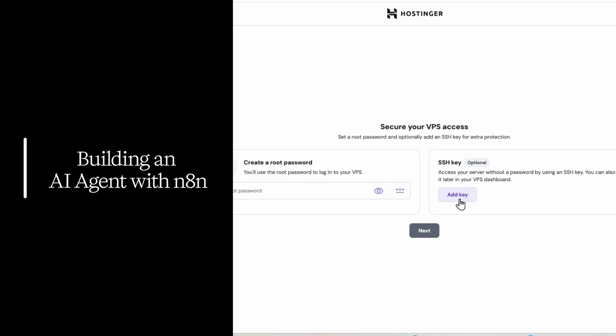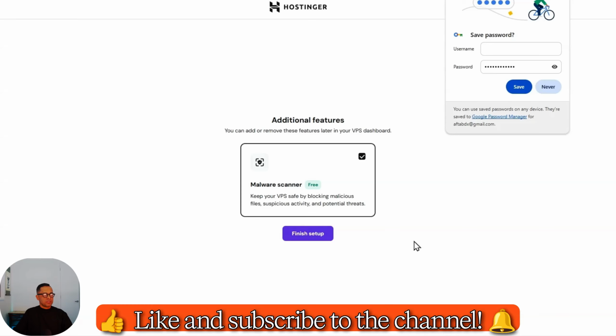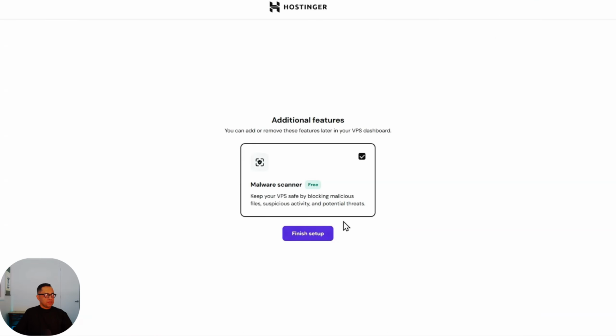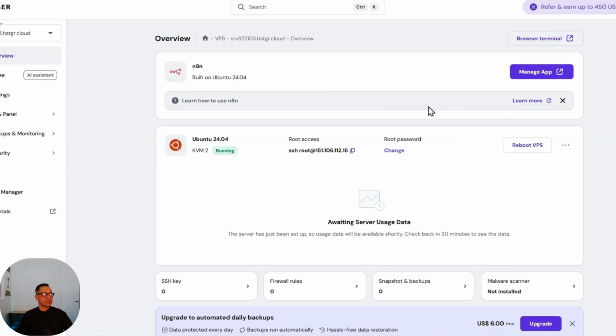Once you go through the sign up process, you have to create a root password. This password will let you access your server. Once you create the password, just select next, mail scanner, just say yes, ticked. You want to make sure that you don't have any malicious files in there, so finish. So it's actually building your server now, and then it will be hosting n8n onto that server. It took around 5 minutes to set it up.